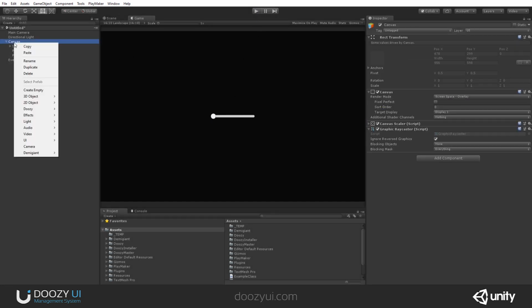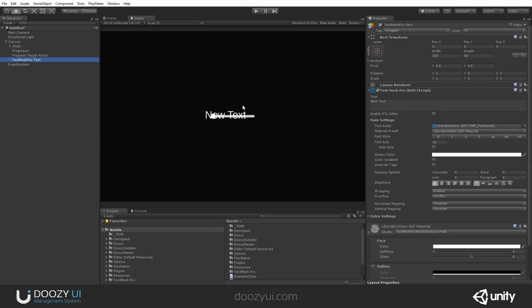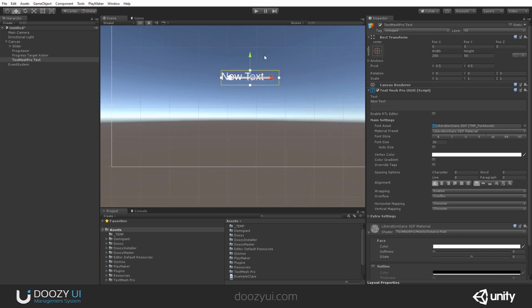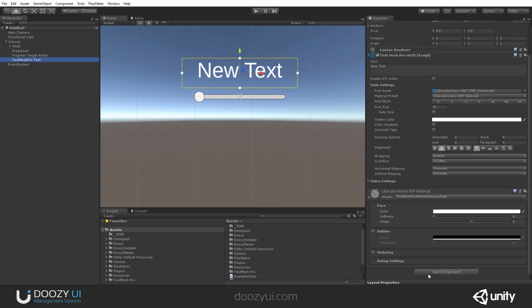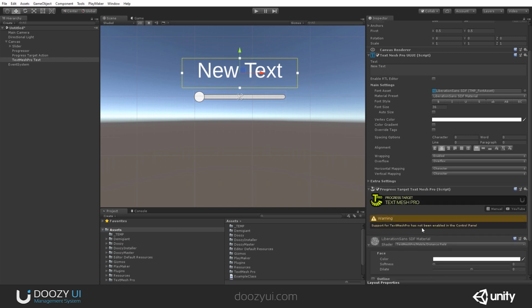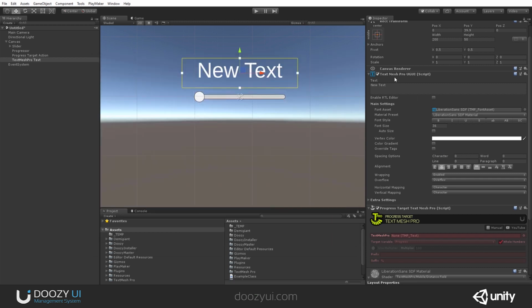I should point out that we should also see the value. So let's also create a TextMeshPro just so we can see the value. Let's move it here. And let's also add a progress target TextMeshPro. Oh, I didn't enable it. Come on. Control panel. All right. Let's wait for the project to compile. All right. Let's drag and drop this here.